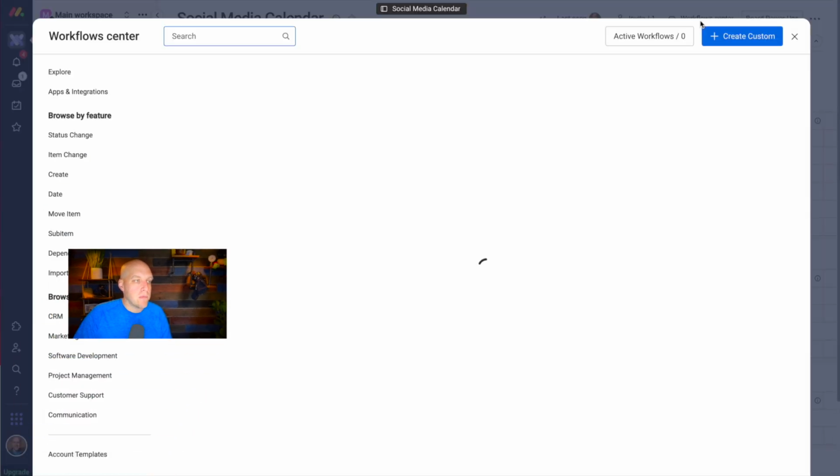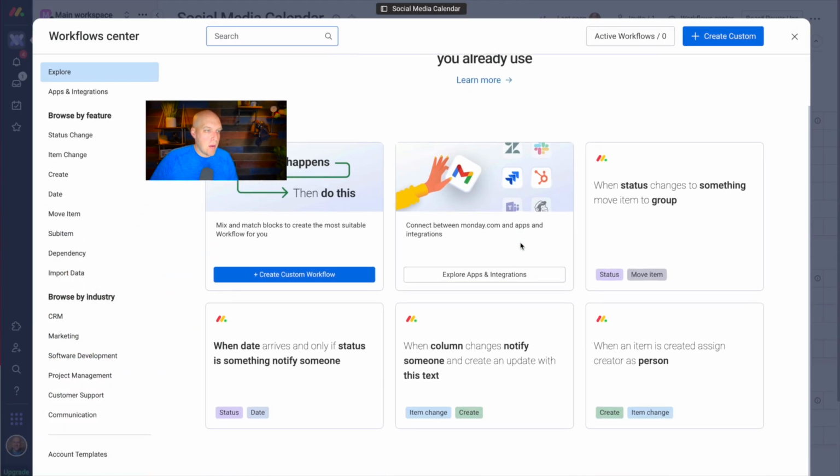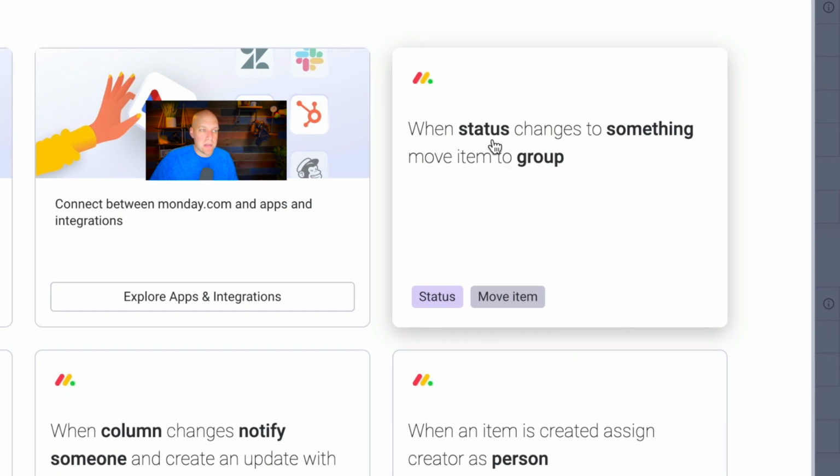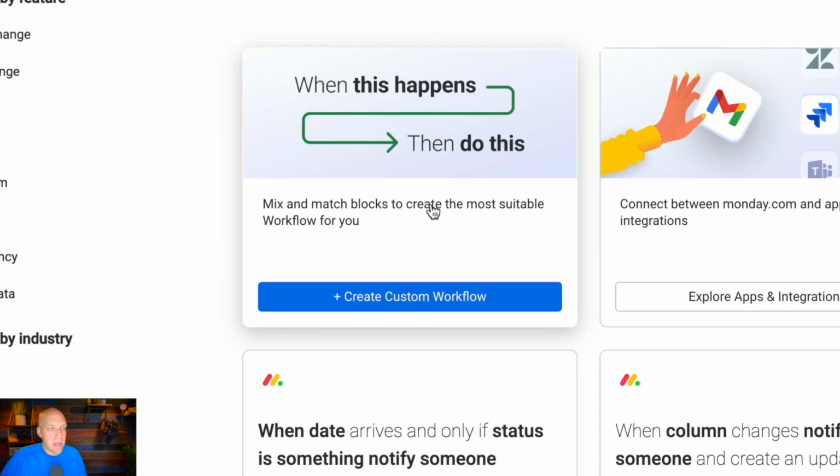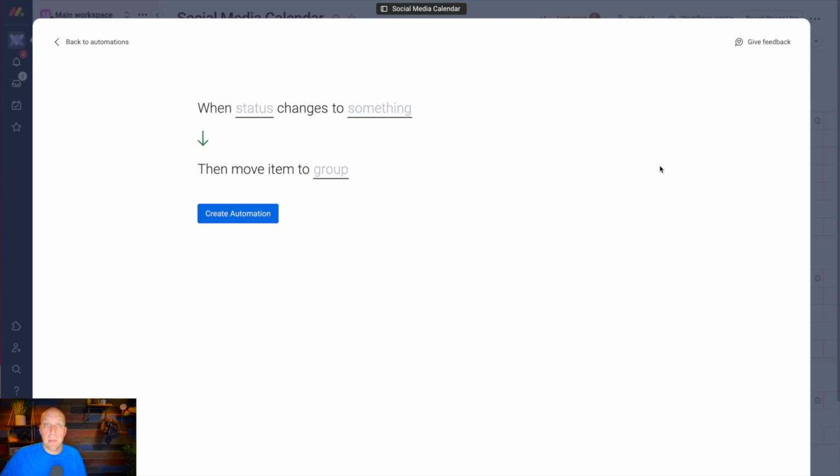So what I'm going to do is click on Workflow Center. And when status is, they already have one that's created for this. When status changes to something, move item to group. This one's going to work perfectly. Or you could actually create a custom workflow over here. But since we already have one, I'm just going to click this.